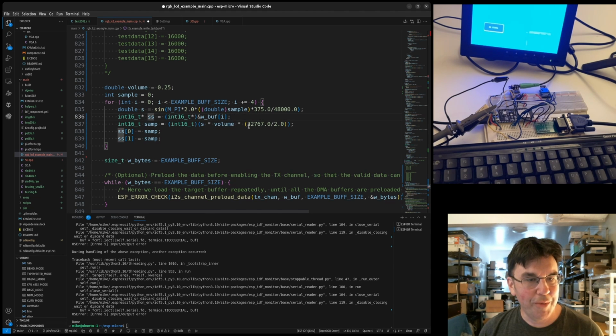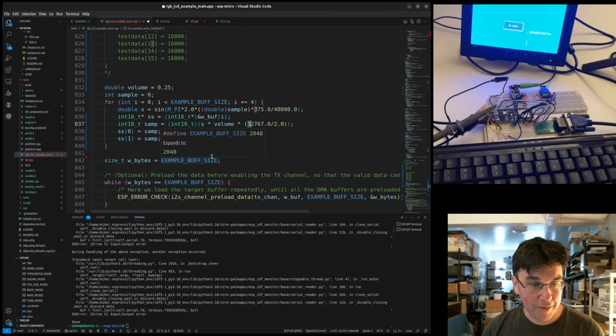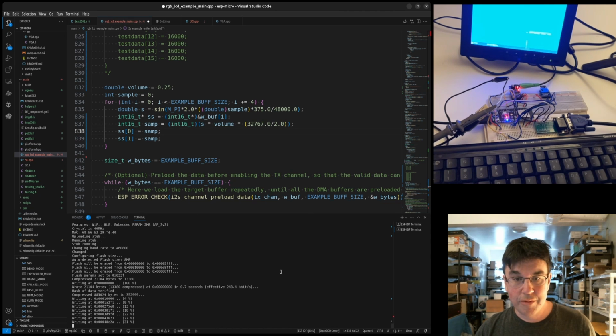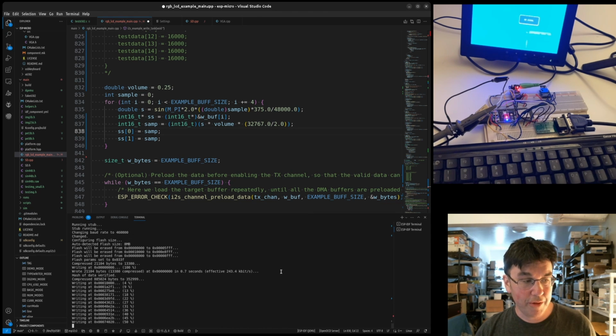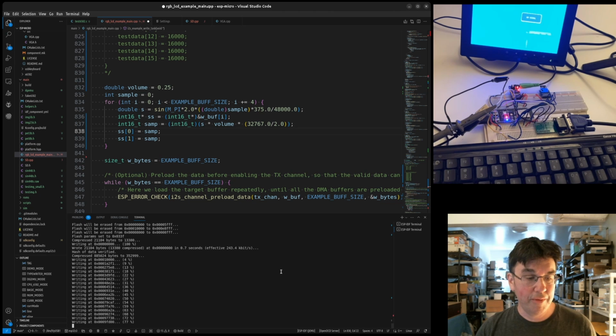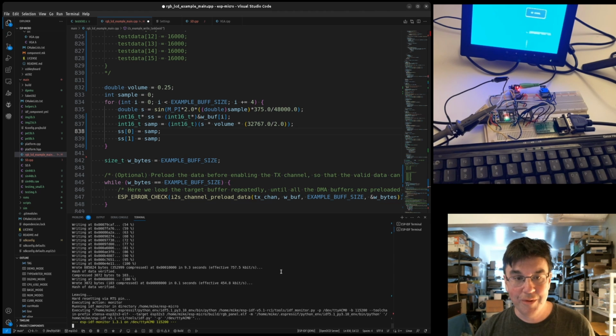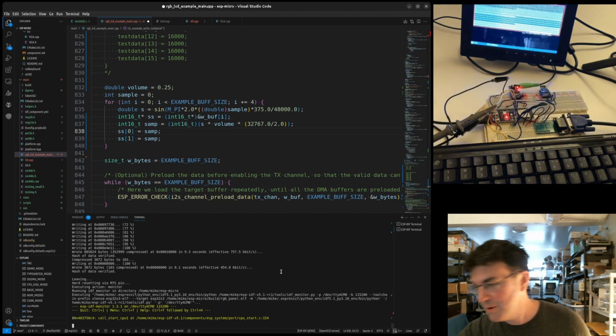I multiply by my volume, and then I multiply by half of the full range of a 16-bit integer, or one less than that, just to keep it from clipping. So hopefully this should give us a sine wave at 375 hertz, and let's give it a try. This should be a much lower frequency tone, and should have the sound of a sine wave, not a square wave, which just means it's more of a pure tone. It doesn't have those higher harmonics.